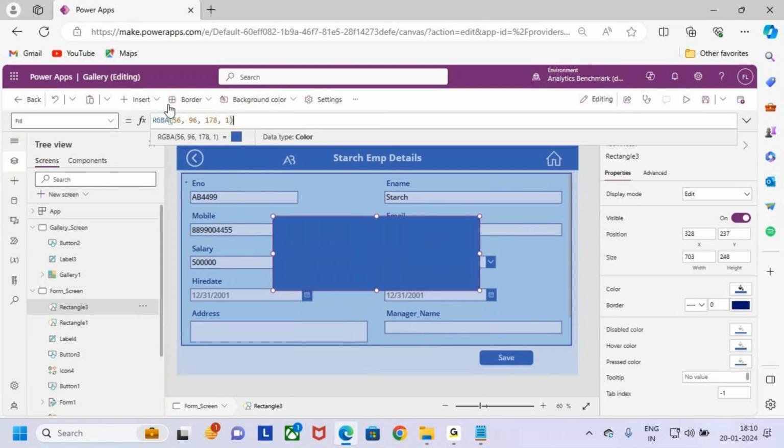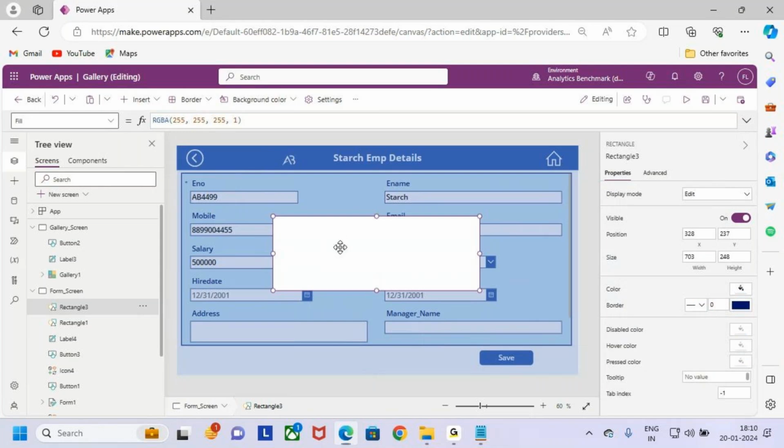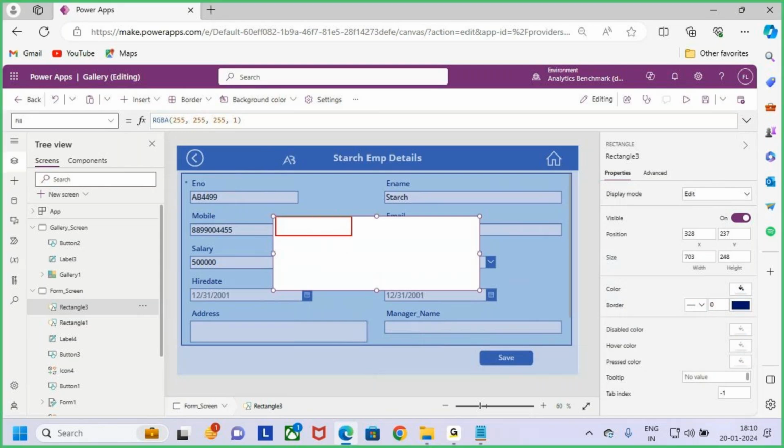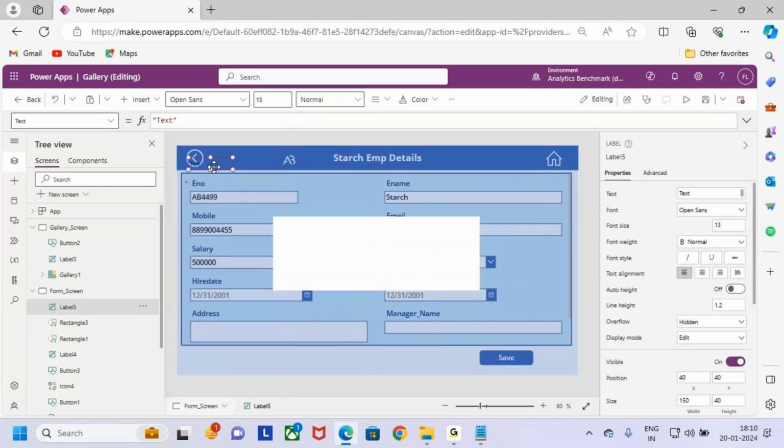Go and change the color to white. Fine. Now here I want to keep some text on the top. What is the title of this pop-up screen? Unsaved data. If the form has unsaved data, then I want to display this pop-up screen. So let me go and add one text label, guys. Keep it on the top here.